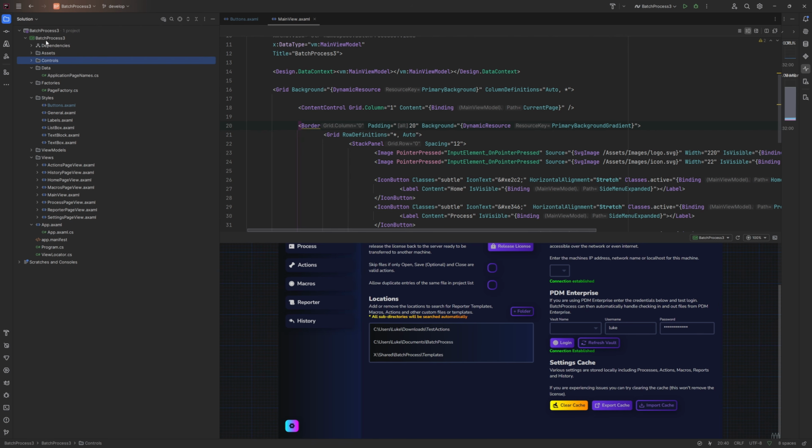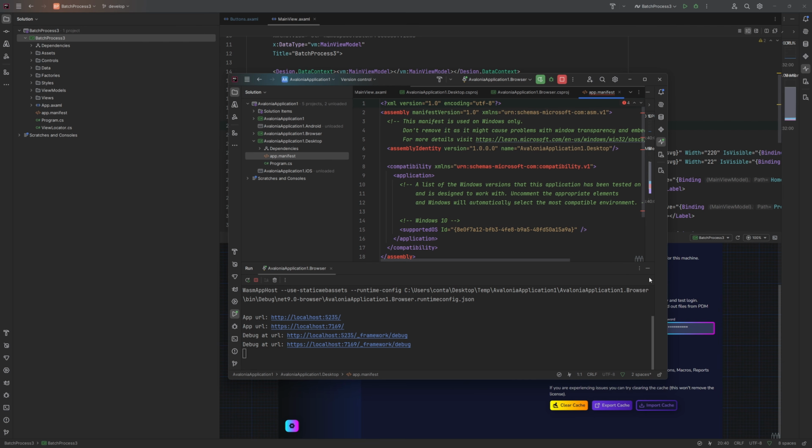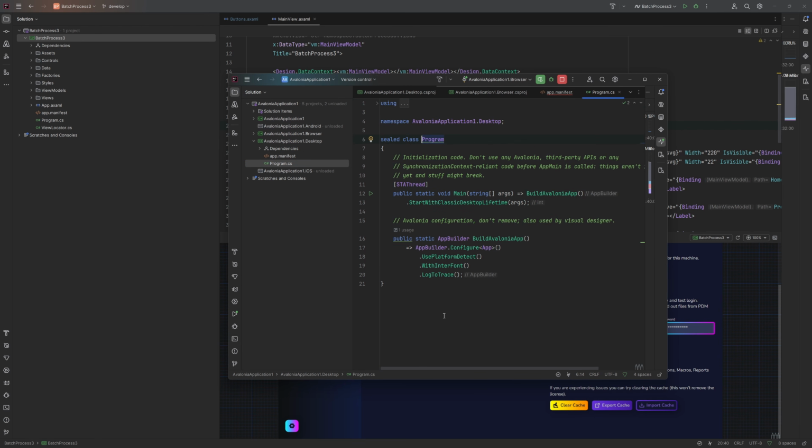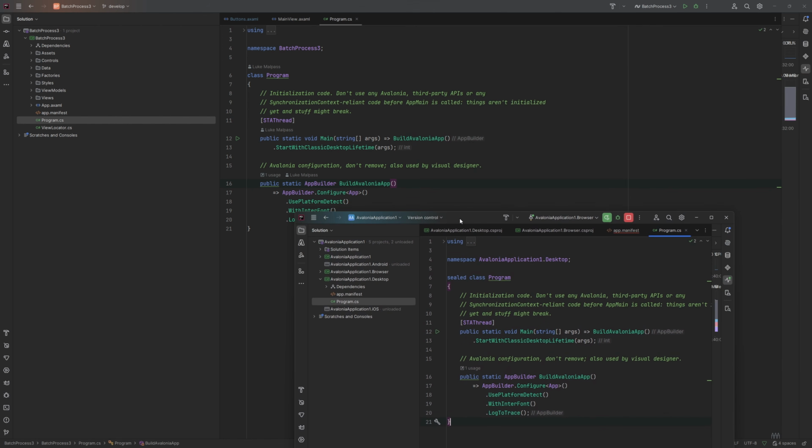Next, what we want to do is convert our batch process application from this single project into this new setup where we have all of our code, or 90% of our code, in this kind of universal application. But then we have a .Desktop, .Browser, and in future we can add mobile. To do that, all we need to do is really take a look at the differences. The desktop, if we go in, only has 2 files: the app.manifest and the Program.cs file. If we compare that to the ones we've got, you can see there's literally no difference.